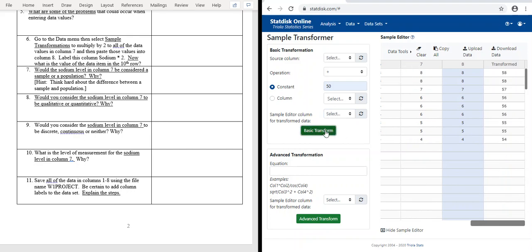And I'm going to do, so it took this number, added 50 to it. See, it added 50 to this, added 50 to this, and so on. So we got our transformation. So that's basically the idea for the project one.